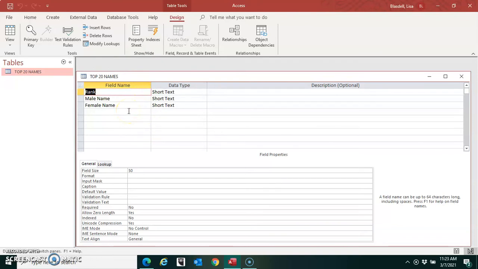We want rank, and male name, female name. We're going to use text for all of these, okay? And so we don't have to do anything else special there, okay? So that really is the easy part. This whole thing is pretty easy though.